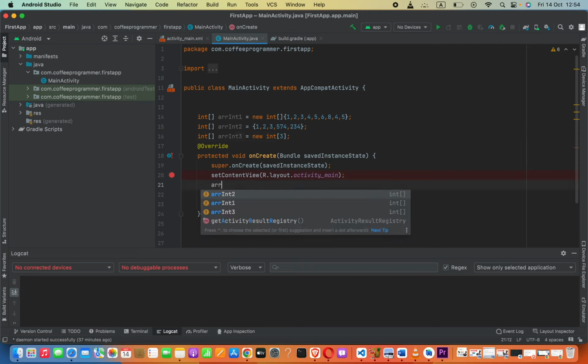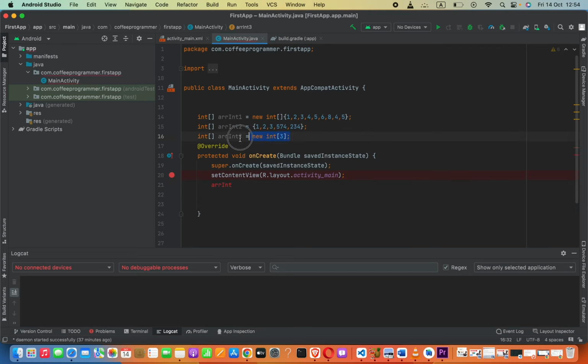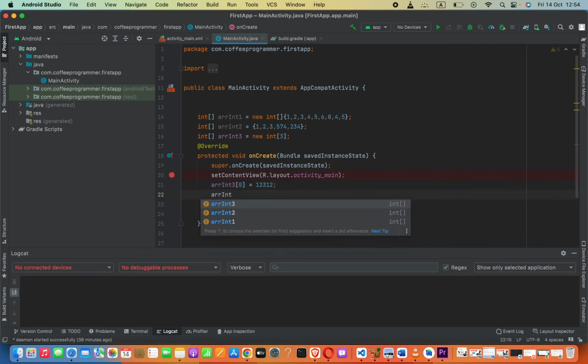In the onCreate method, or below this declaration, we can say arrIntTree and then the first value, using the first element at 0, and we can set this equal to a value, let's say like this. Now how can we add the second element to the array? We can say arrIntTree and then 1, which means we are going to access the second element of the array. Here we can set a value to that.